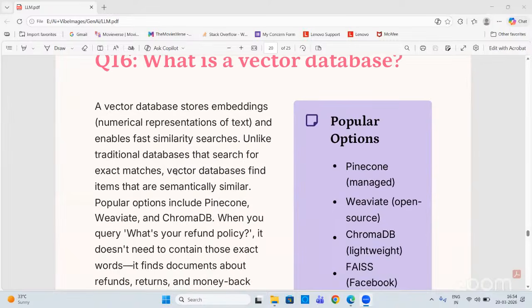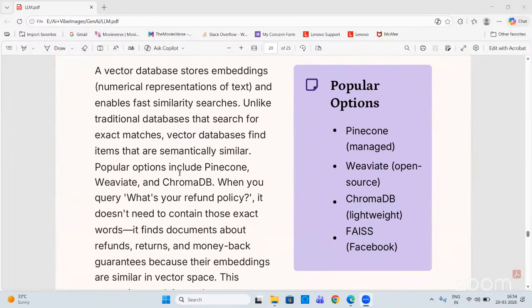So what is a vector database? A vector database stores embeddings, numerical representations of text, and enables fast similarity searches. Unlike traditional databases that search for exact matches, a vector database finds items that are semantically similar. Popular options include Pinecone, Weaviate, and ChromaDB.